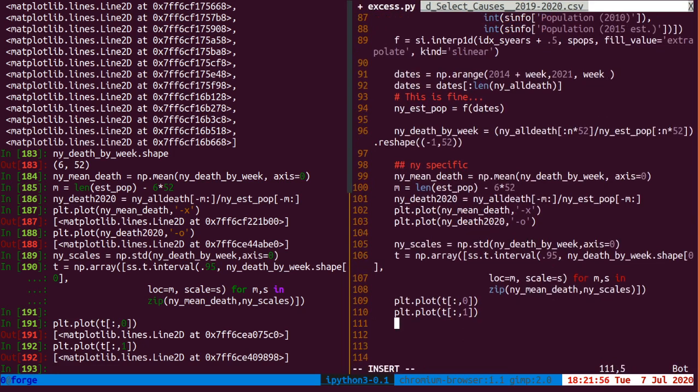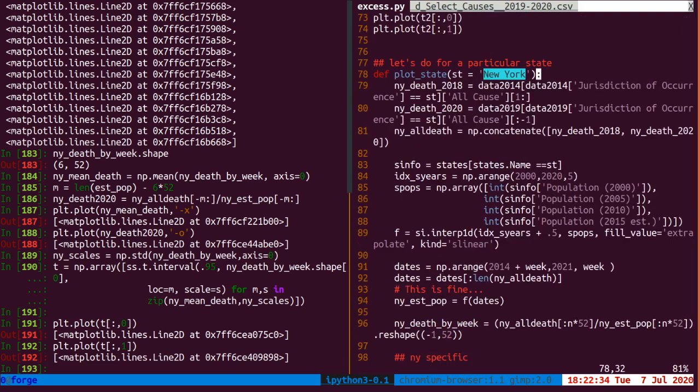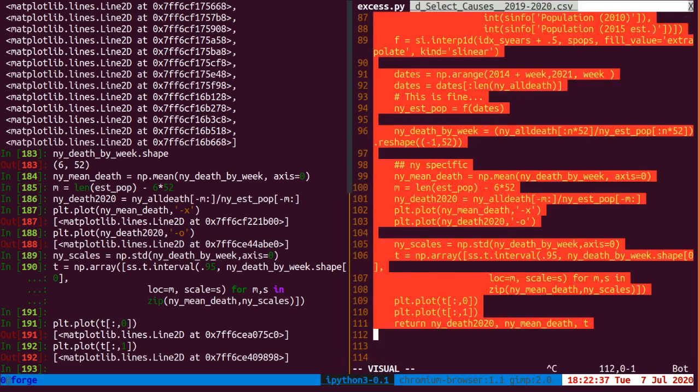Okay. And then what I actually want to do is return. What are the things that I want? It's like I want these 4 series. New York mean death, New York death. Let me get New York death 2020, New York mean death. Do I care to have the... It's like I could always rebuild these if I wanted, right? No, I could not actually. And T. So we'll always return those. Let's do that. Perfect.